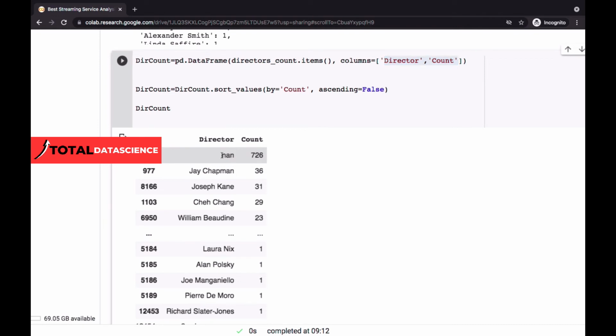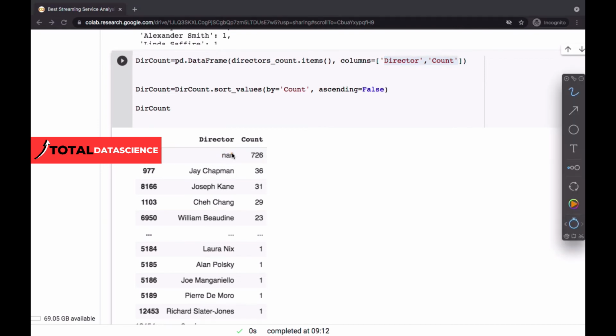Then you see that we have NaN over here, and this NaN is just the missing values in the data set, and it's also counting them, right? So the director column has a lot of missing values, and it's also counting them. But actually what we need is the actual directors in there. Okay, so Jay Chapman here is the one who has directed a lot of movies. We're going to drop this row because we don't really need it. This NaN is just chaff.